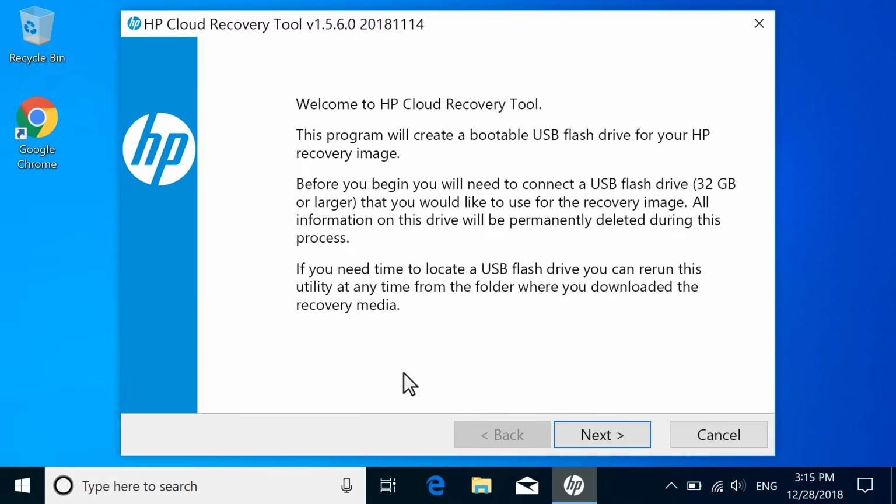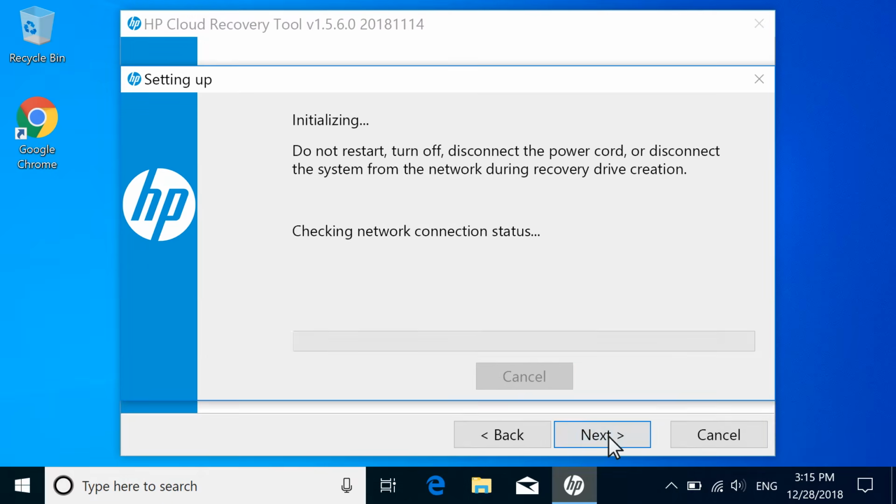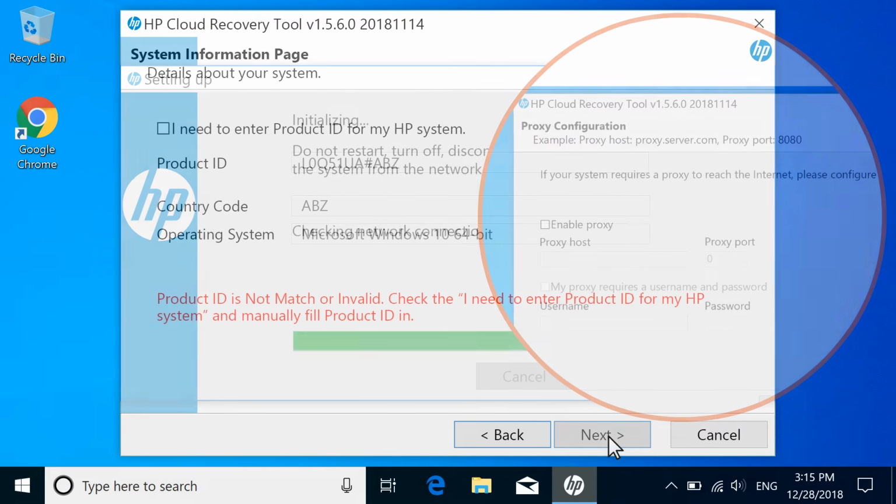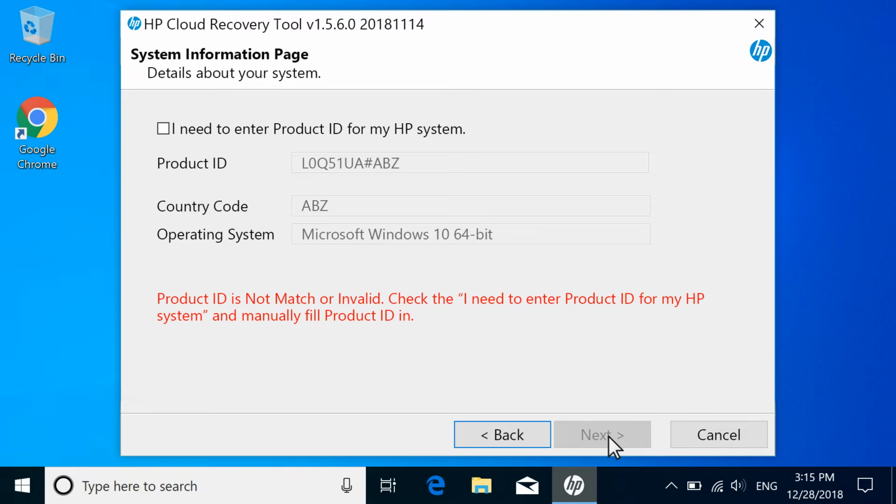Review the welcome message and then select Next. The software initializes and checks your configuration. If a proxy configuration window appears, fill out the appropriate fields and then select Next. The software detects the product ID for your computer and populates the System Information page.